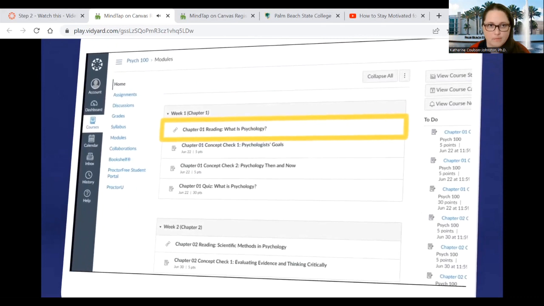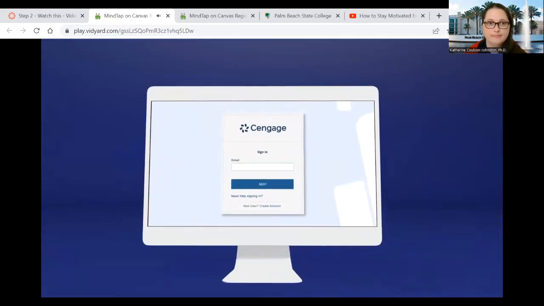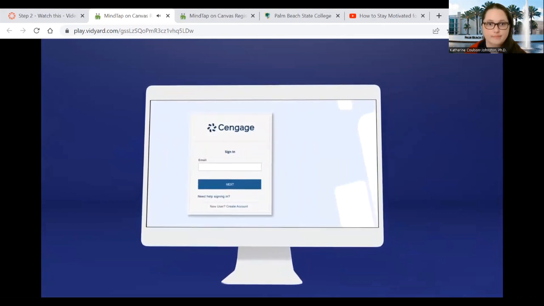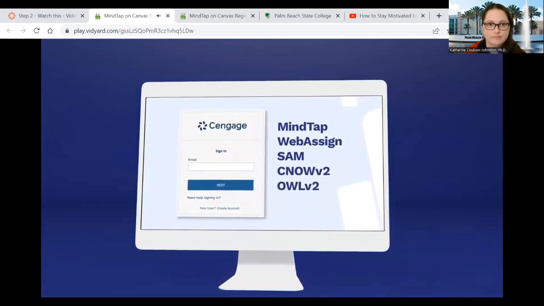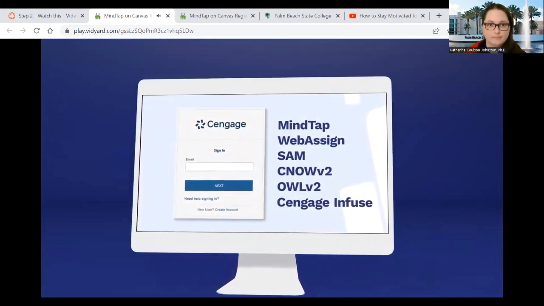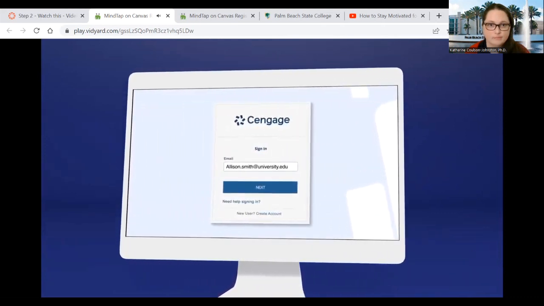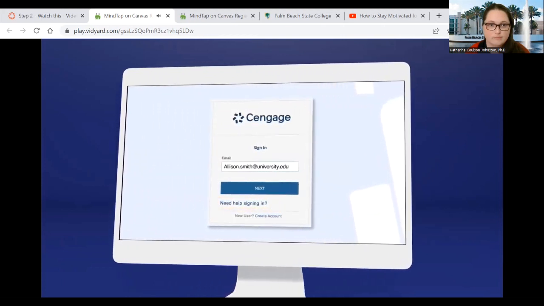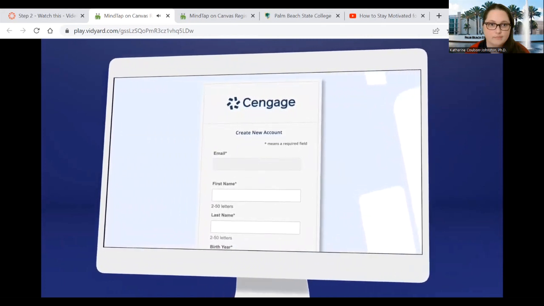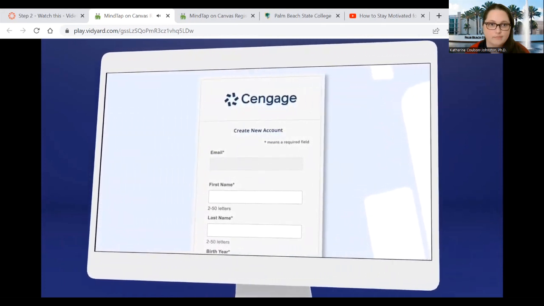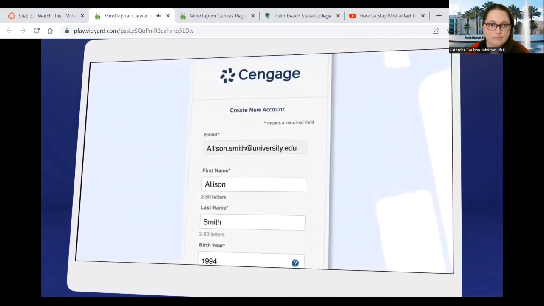Not sure where to click? Ask your instructor or try a few links. You'll know you've clicked the right one when you reach the Cengage login screen. If you've used MindTap, WebAssign, SAM, CNow V2, OWL V2, Cengage Infuse, or another Cengage platform or e-textbook before, you may already have a Cengage account. Go ahead and log in, or select Need Help Signing In to recover your login info if you don't remember. If it's your first time using a Cengage online learning platform or e-textbook, create an account. We recommend using your school email address here.